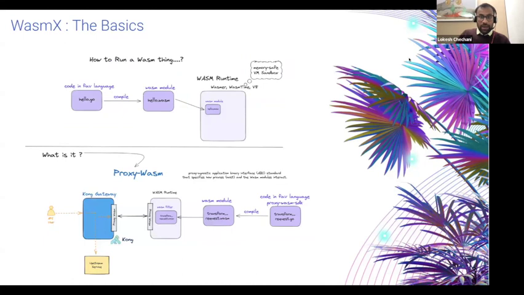If I go back and quickly show you, say, for example, you write your WASM filter in your favorite language, at the end you create a WASM module out of it, and you just deploy the WASM module onto the Kong gateway. The Kong gateway then executes this WASM module as a WASM filter via the proxy-wasm. Sorry, I'm going too fast because I'm conscious of the time.